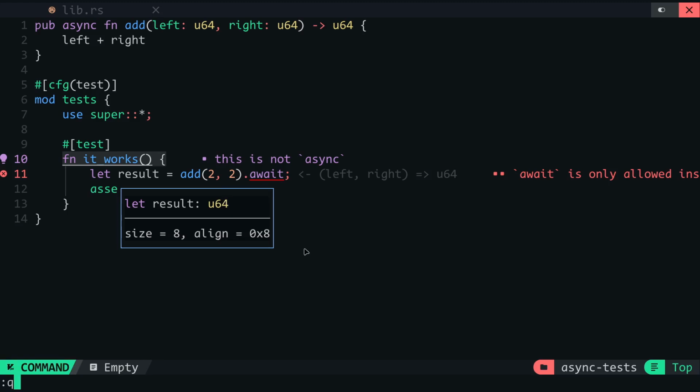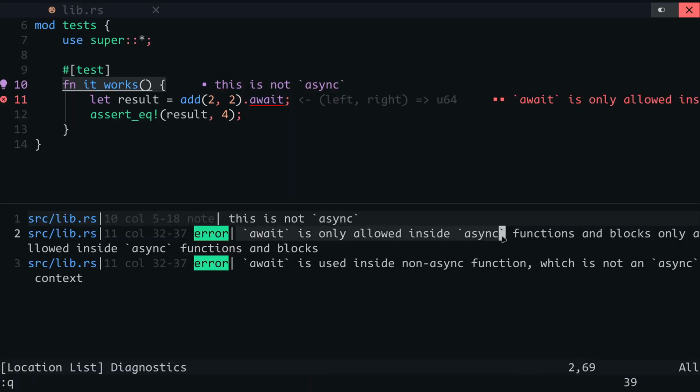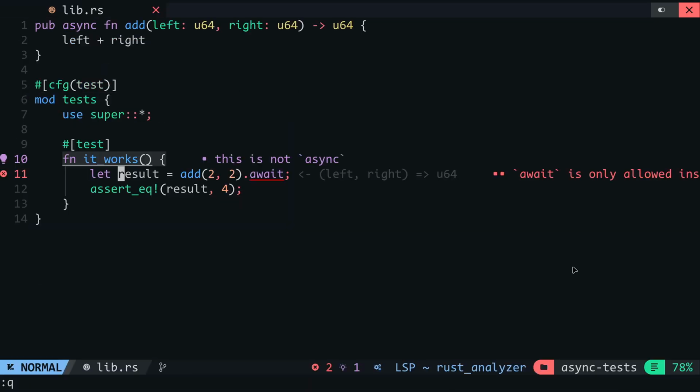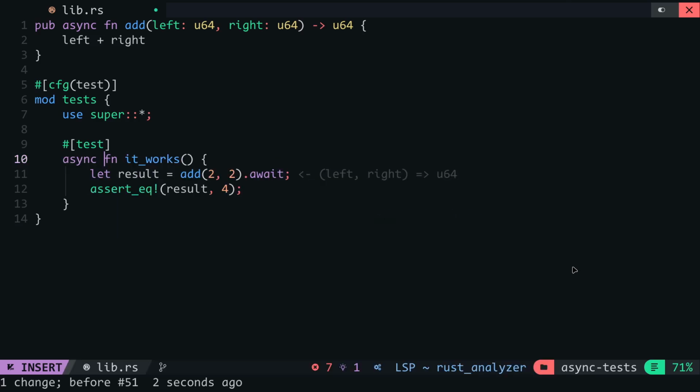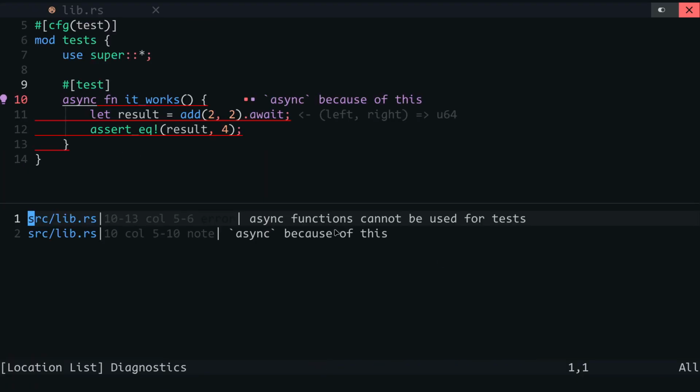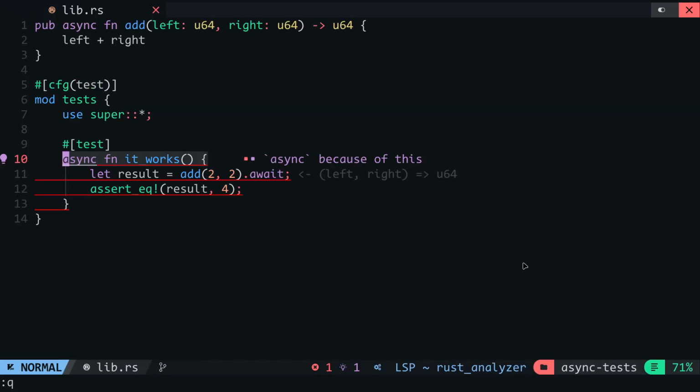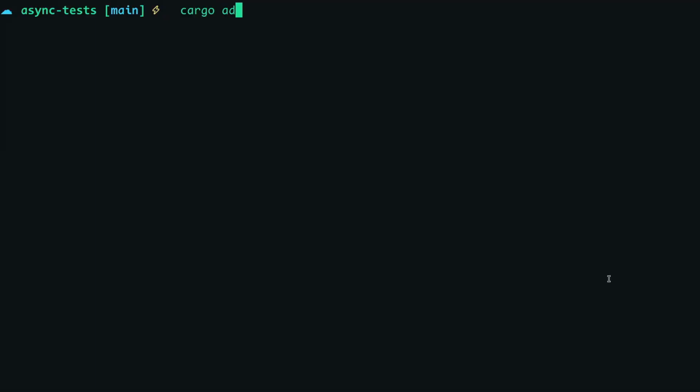But right now we have a new problem. Await can only be used in an async function, so we have to make this function async. When I save this, another error appears and this says that async functions cannot be used for tests. To fix this, we'll have to make use of a very popular crate called Tokio. In this project, I will add the Tokio crate and set its features as full.